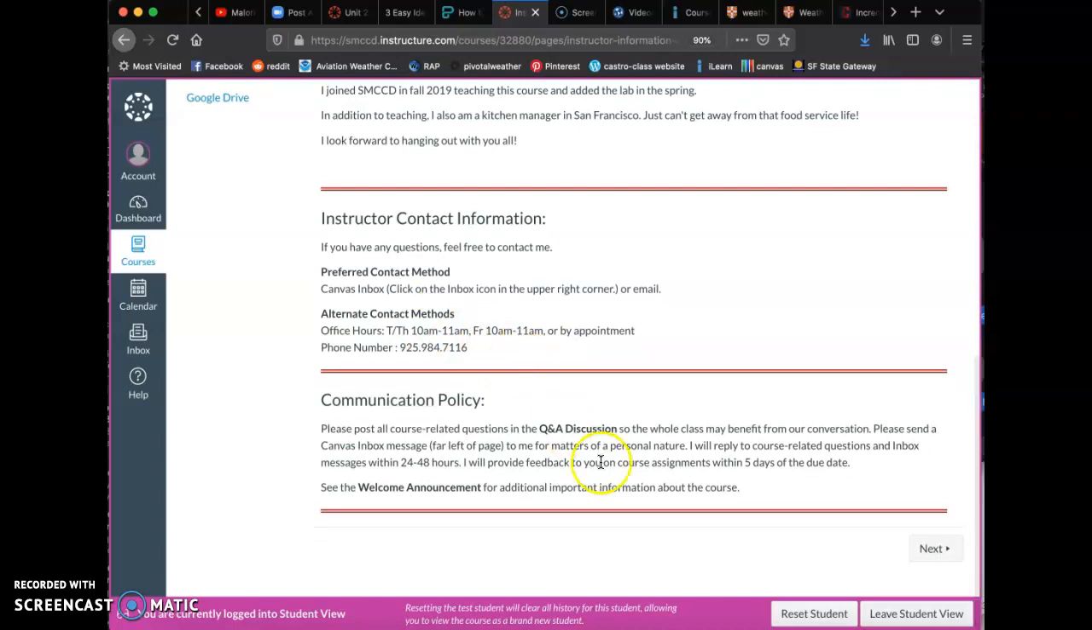And so, yeah, if you do send me an email, please give me about 24 to 48 hours to respond to you. Sometimes I have other things going on that require my attention, or maybe I just missed your email, or I'm working or something like that. So give me that space to be able to reply to you within that time.